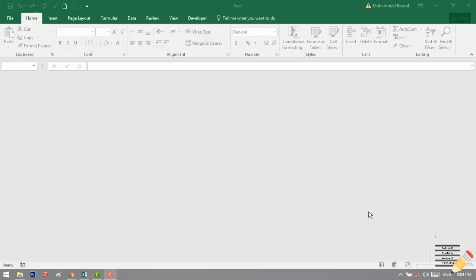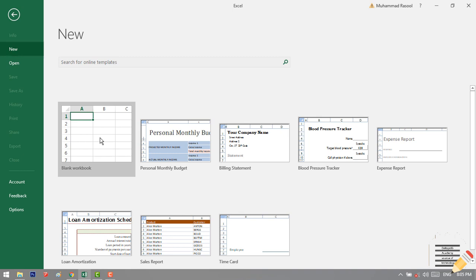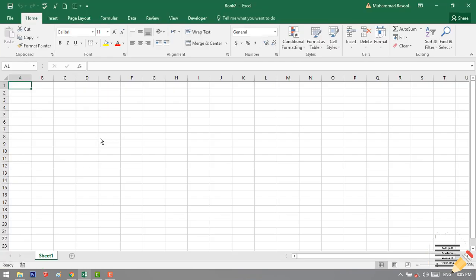Two expressions: worksheet and workbook. Come to File, New, blank workbook. This is called a worksheet, a page with cells. At the top from left to right are A, B, C, and from top to down at the left, from 1 to infinity or from 1 to the desired number. This is called a worksheet.